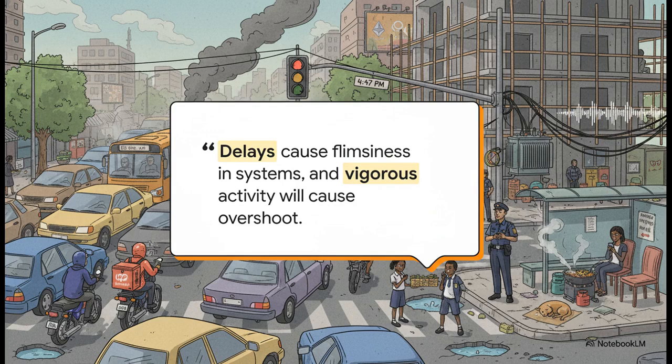And this just brilliantly illustrates how those hidden loops make things worse. Dawson writes, "Delays cause flimsiness in systems, and vigorous activity to make up for delays will probably cause organizations to overshoot or undershoot." Picture a delivery driver stuck in that intersection, frantically checking a routing app on his phone. The delay in the app's digital system causes panic and impatience in his mental model. So what does he do? He vigorously swerves his motorcycle into oncoming traffic to save a few seconds. And that single frantic action feeds right back into the physical structure of the jam, ironically reinforcing the exact delay he was trying so hard to escape.